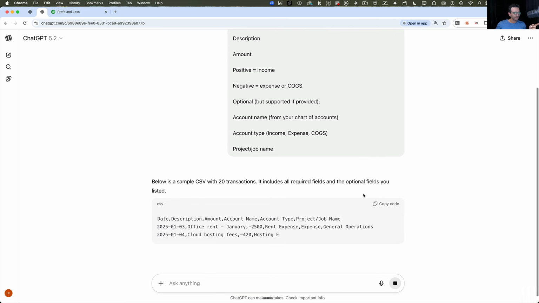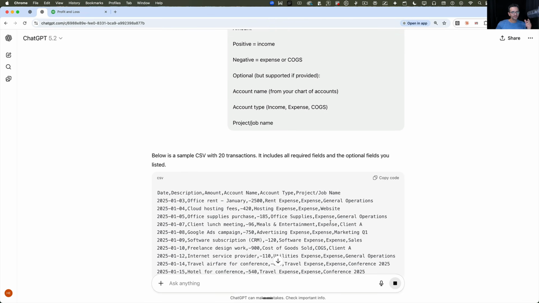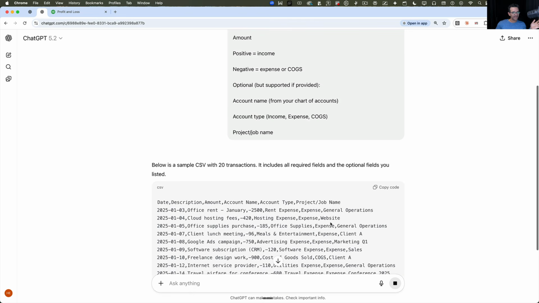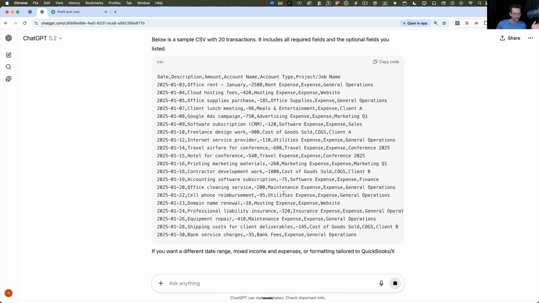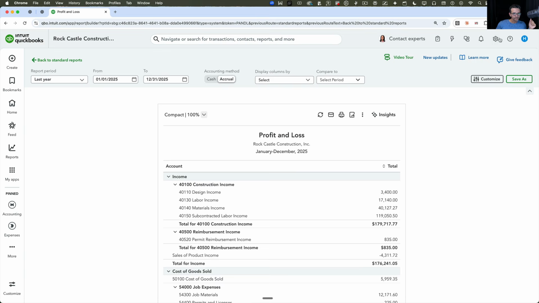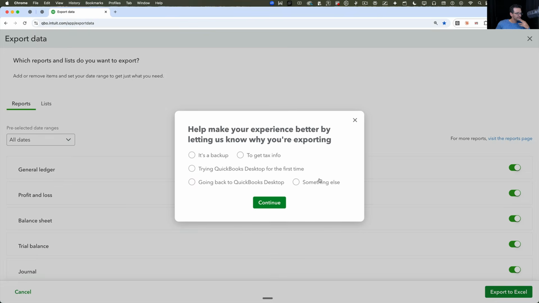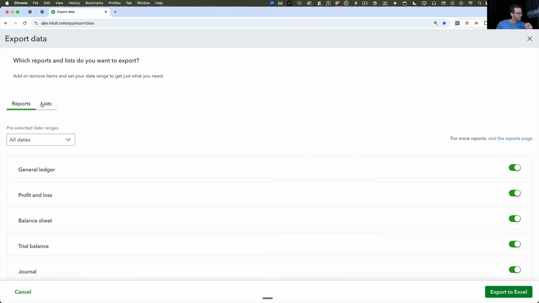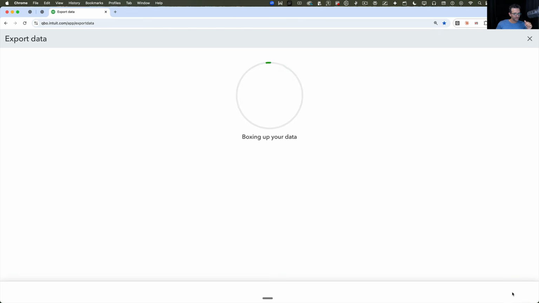Okay, I'm going to put that in here, and it's going to make up some information. It doesn't have my customer names or my vendor names. It doesn't have the account name. So obviously it's not going to work. It's making up some information that might not be useful. So I'm going to go back into QuickBooks here. I'm going to go into my export. This is just to help me create a file. Let me export my customer list, my vendor list. Let's just take away my employees. Let's just keep customers and vendors. Let me export that.